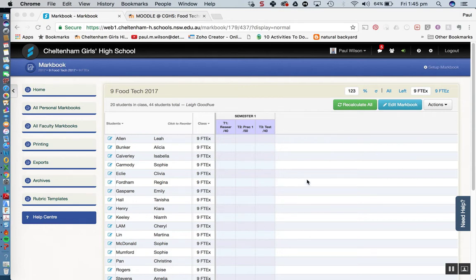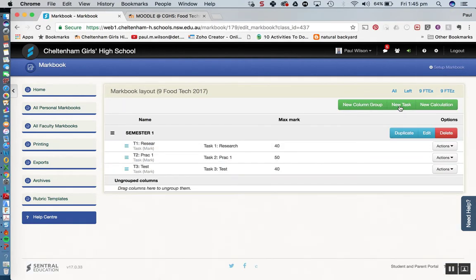So we can see here I've got my columns set up, or my tasks set up like we did in the last tutorial, and all we need to do now is to perform a calculation. So to do that I'm going to click on Edit Markbook. So here we are in the area where we're actually going to create our calculation. To do that, simply click on New Calculation.